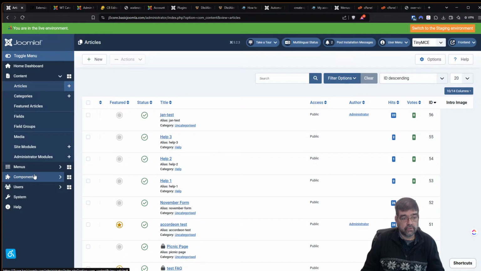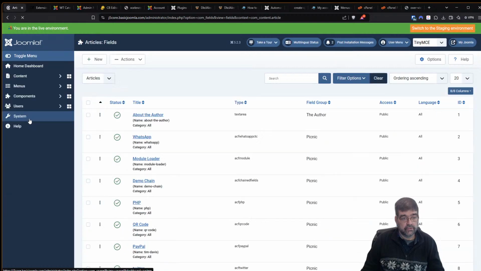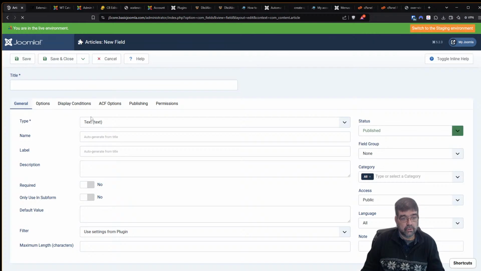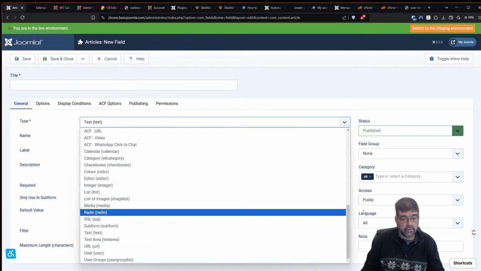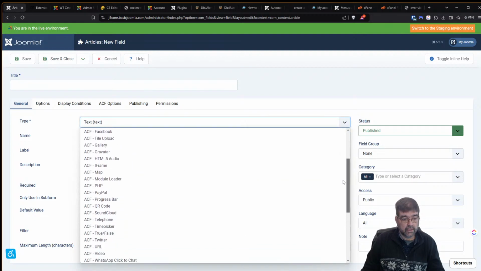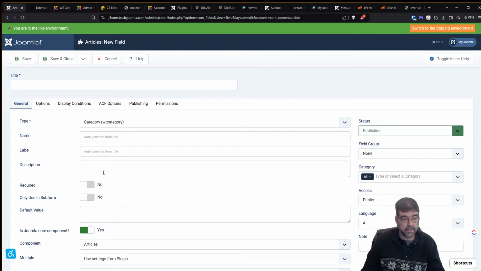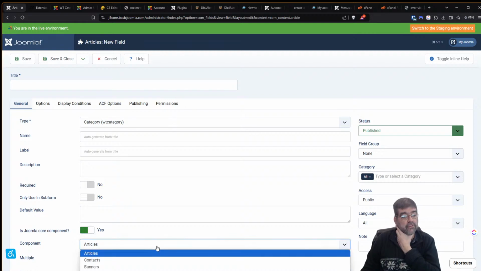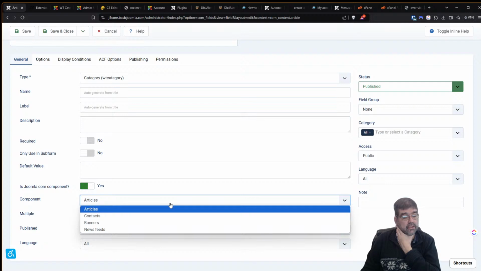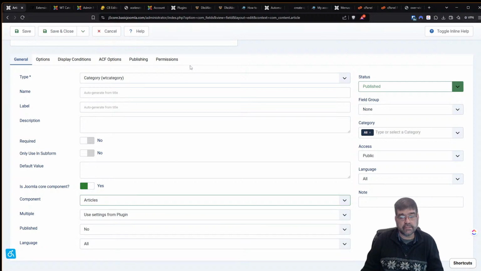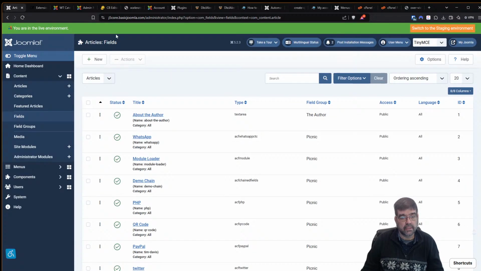Category. So if I go to fields, new, to type, I'm looking for WT category. This would allow me to select multiple categories in the core. Okay, so we got articles, contacts, banners. Oh, okay, you create a custom field, so you could assign categories up there. Just using the categories. Oh, okay. Well, then that is cool.